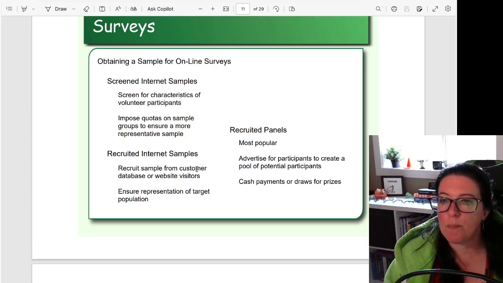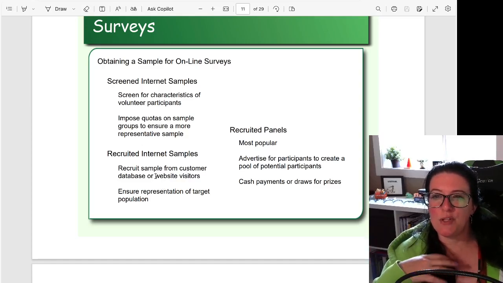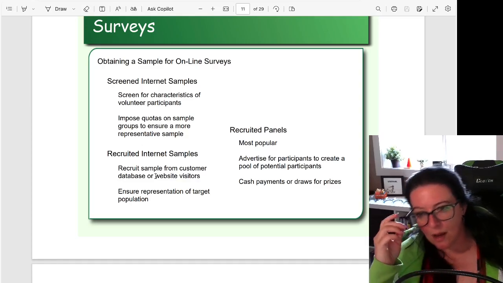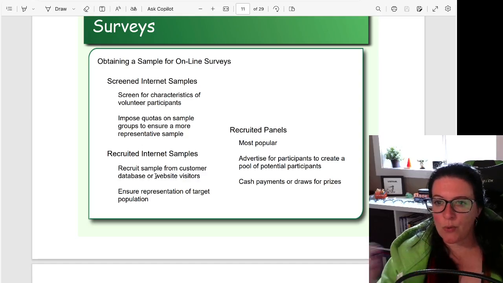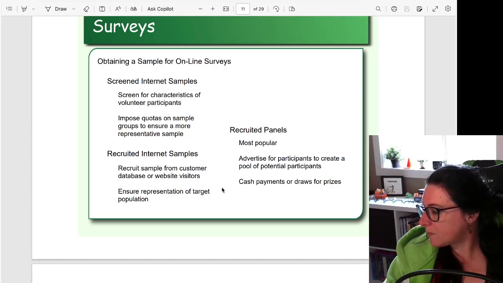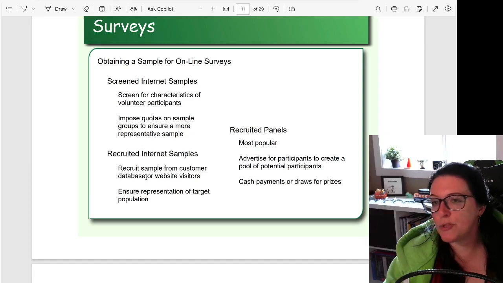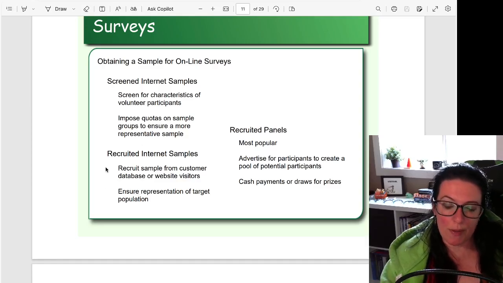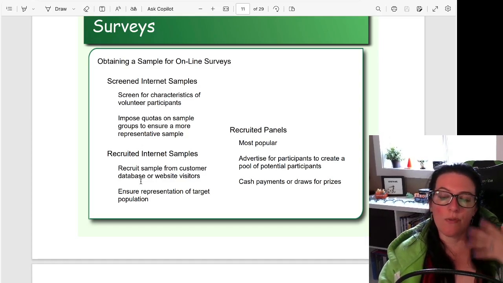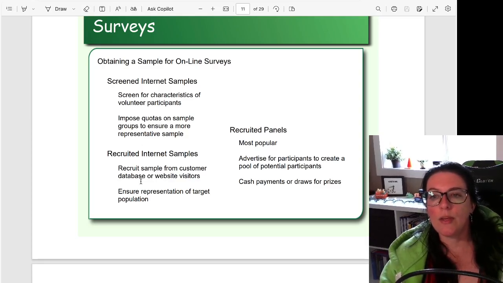You can use recruited internet samples. So that is, you can purchase essentially a list of potential individuals who could be respondents to your survey. So you could use, for example, a customer database. You could use contact information if people leave it when they visit your website. So you're basically creating that pre-screened pool that you can pull from.